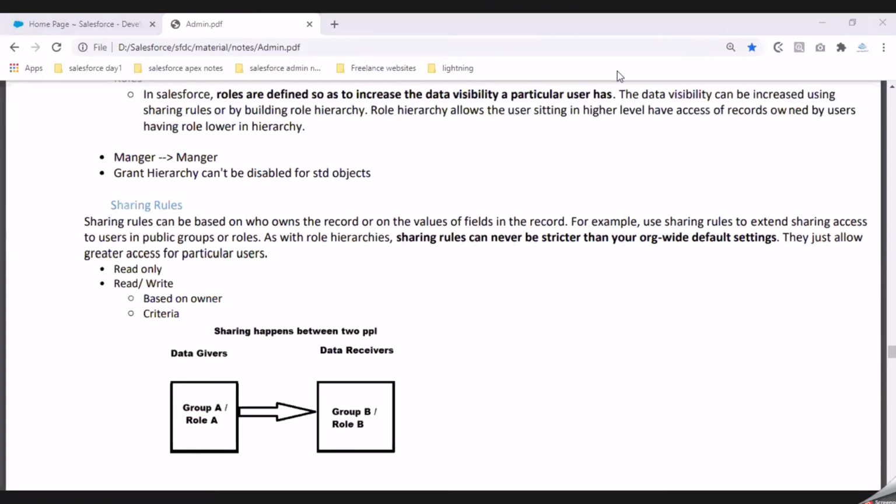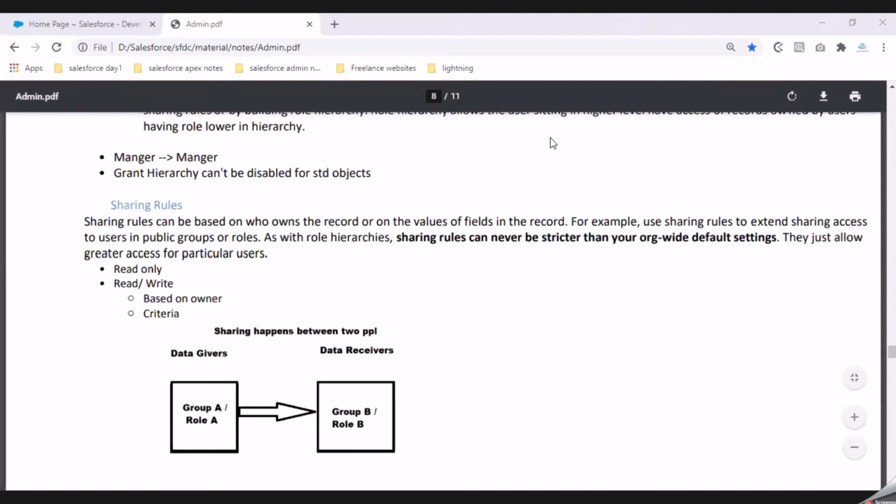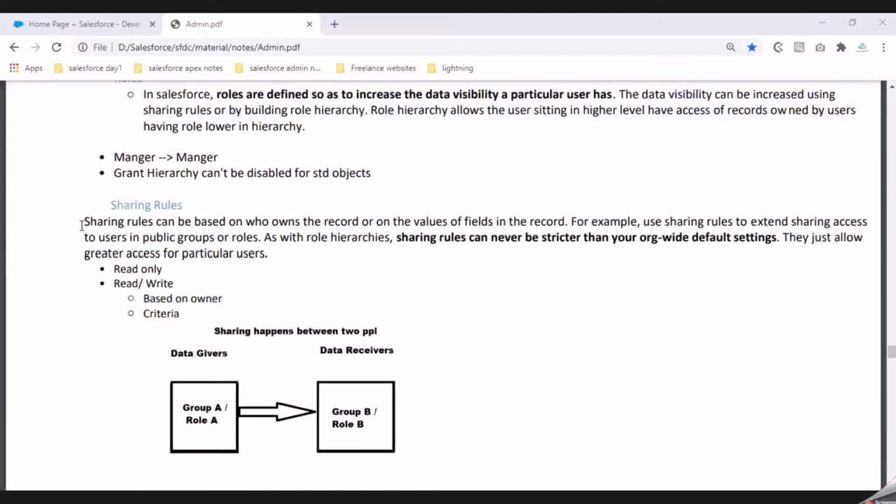So we have completed role hierarchy. Role hierarchy is nothing but checking the checkbox that is just beside your OWD. We have already gone through that. In case you have missed out, that concept is completed.